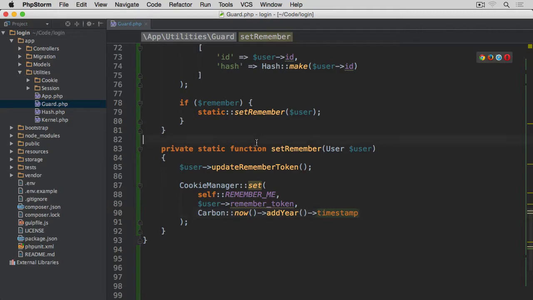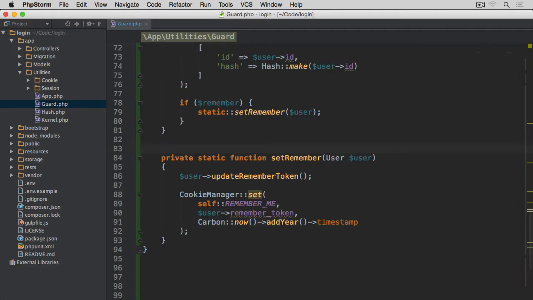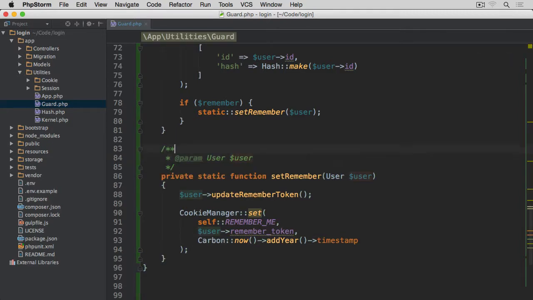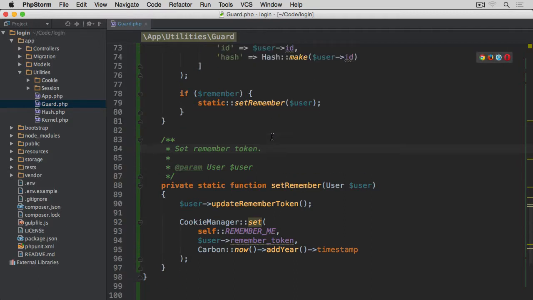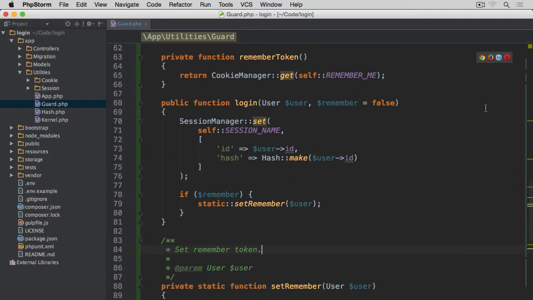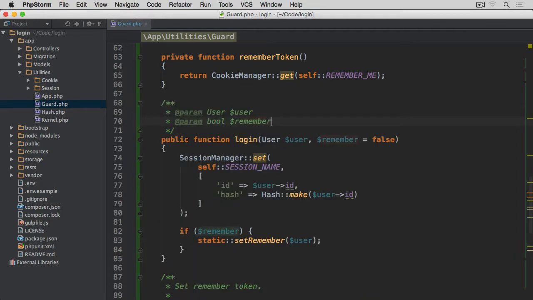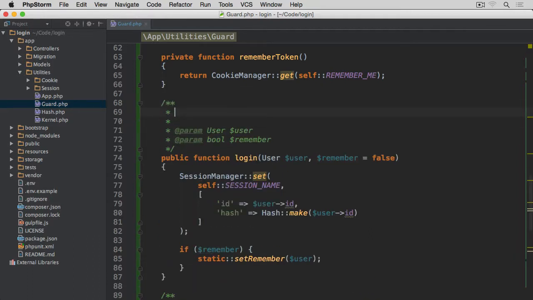Okay, so that's our set remember private static function, and let's just call it set remember token. And so we are going back to the login. This login method is also completed now, so we can add some doc blocks and log in user.